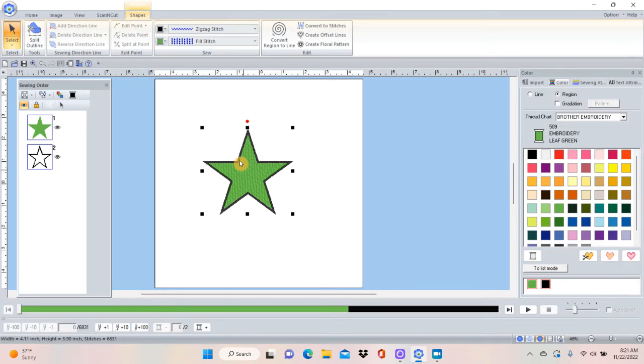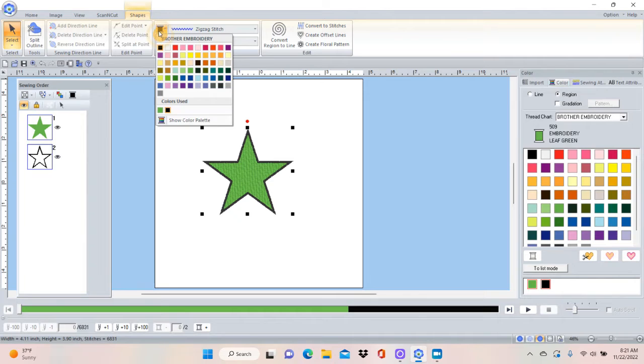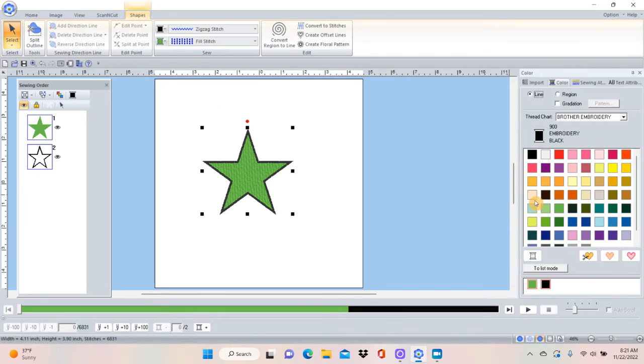The outline color is determined here. So if I click on that, I get this little Brother embroidery, but I can say show color palette. I can come over here. I also have the option of the line or the region. So if I change the line color to orange, see the way it changed? The region color to brown, it changed. So I can change the shape and the fill.